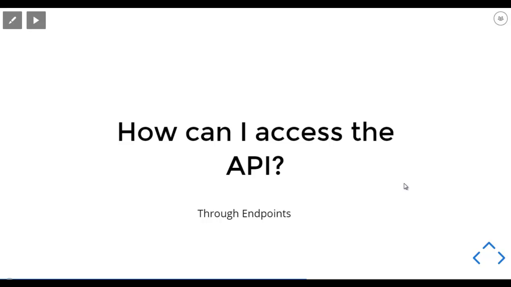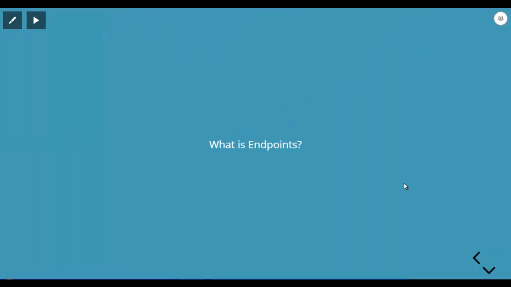How can I access the API? When an API is developed, we need to host it somewhere on a web server. Once the API is hosted on a web server, we can use the hosted API based on the endpoints. What does endpoint mean and what does it look like? An endpoint is nothing but the URL. Through this URL, I'm going to access an API.